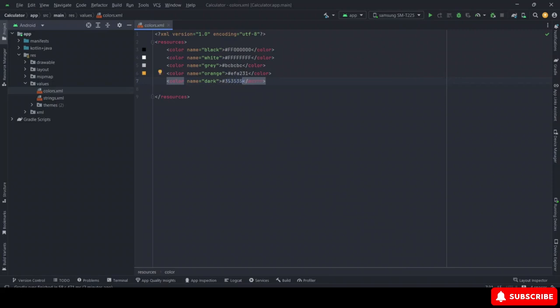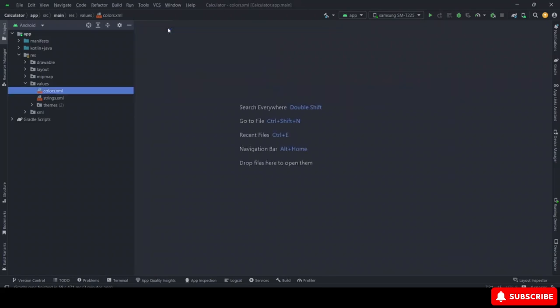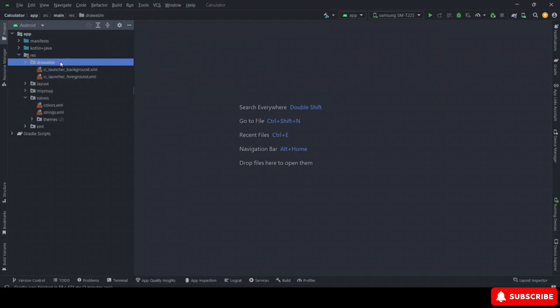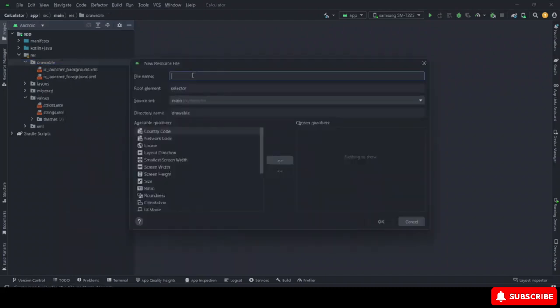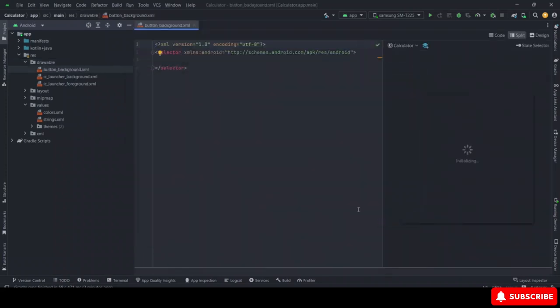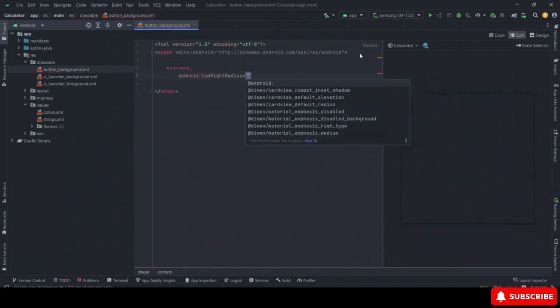Perfect. Now we need a custom shape for the buttons so that the corners of the buttons are slightly rounded. To do this, we will right click on the drawable folder, then select New and then New Resource File. And here we will enter the name of our file and then click OK. Perfect. So in this file, first we will change the selector to shape. Then we will round all four corners to 10 dp.